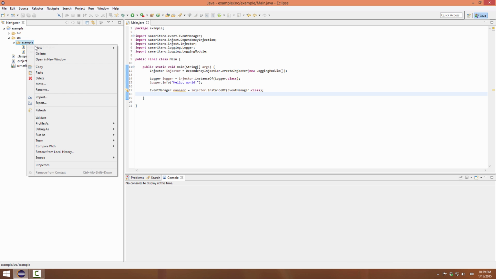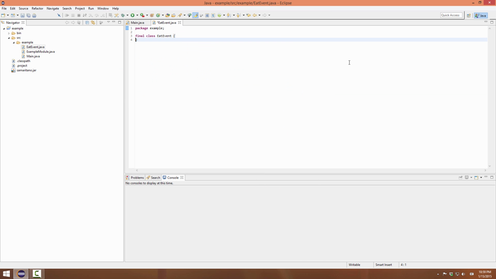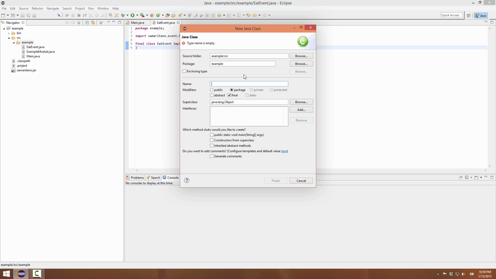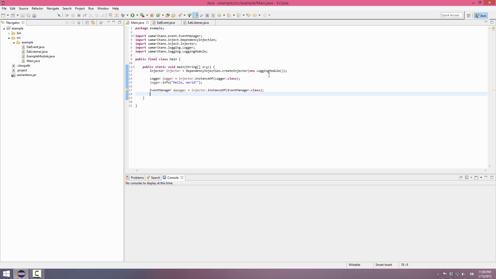So let's go ahead and make an example. Let's make an eat event. Typical example, I know, guys. Okay, here we go. Eat event, and then we're going to make an eat listener, and that's going to implement event listener. Okay, and let's register that eat listener, and then we're going to post our new eat event.